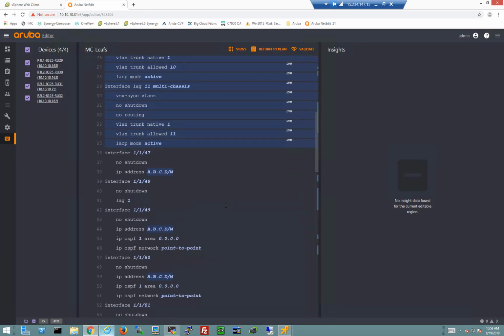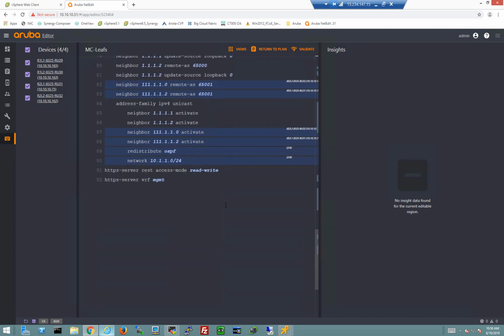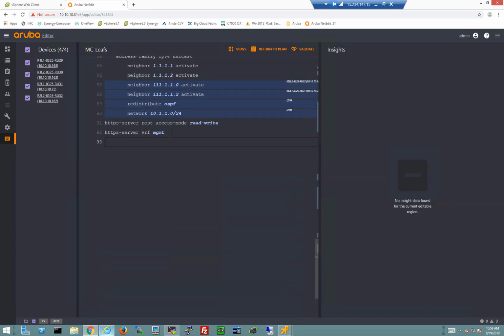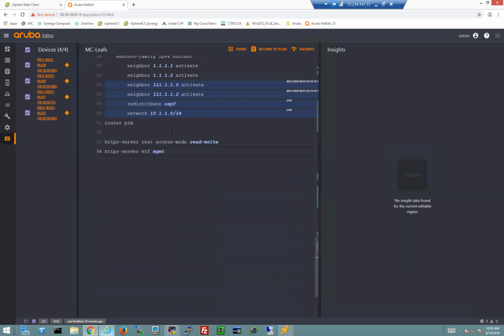Now let's start on the leaf switches by doing the same thing. Let's get PIM enabled and then PIM added to the interfaces that PIM needs to be on. So we'll router PIM. We'll enable it just like we did on the spines. And then of course we'll tell all the leaf switches that spine 1 is going to be the rendezvous point in this spine and leaf environment.